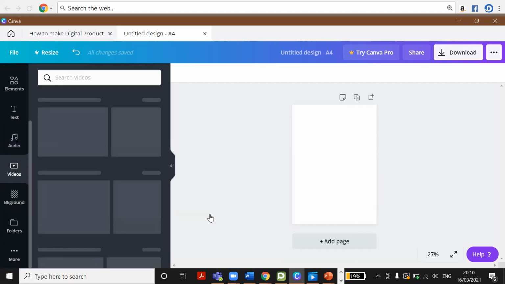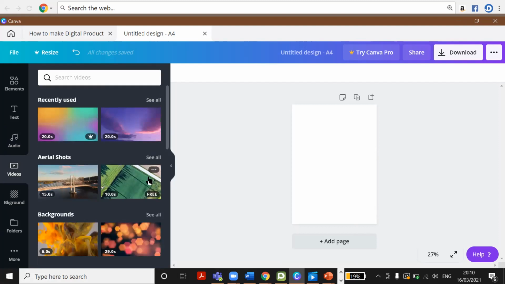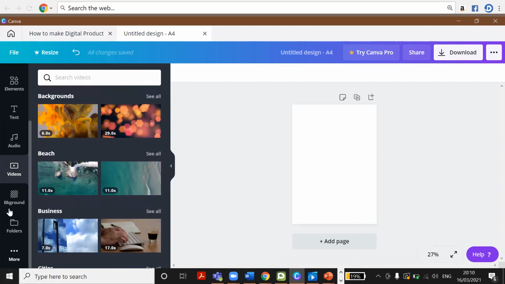Now, videos. Videos is like photos, but it's just a bit more, it's like a video, basically. And you can download how many things you want. They're free and paid ones.